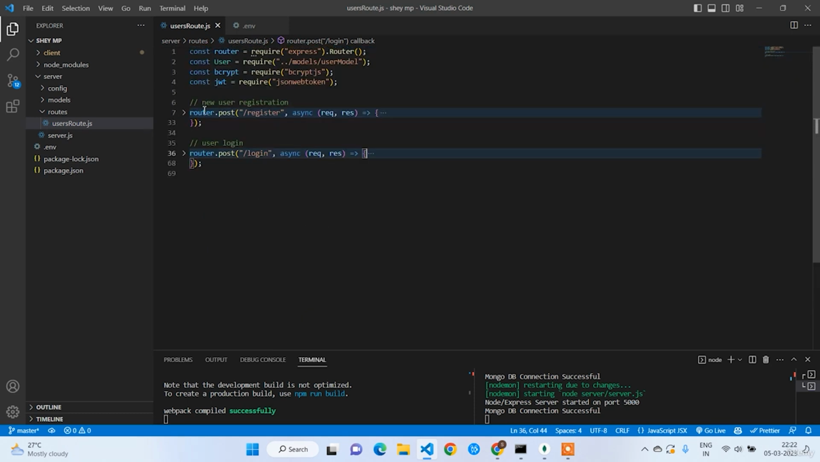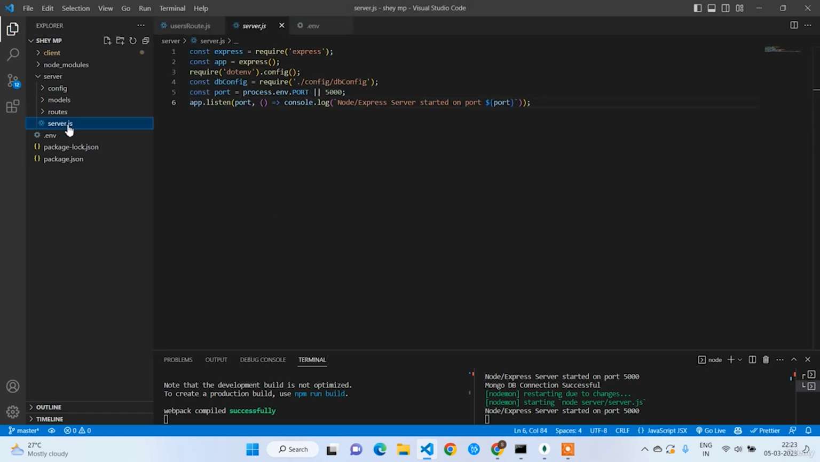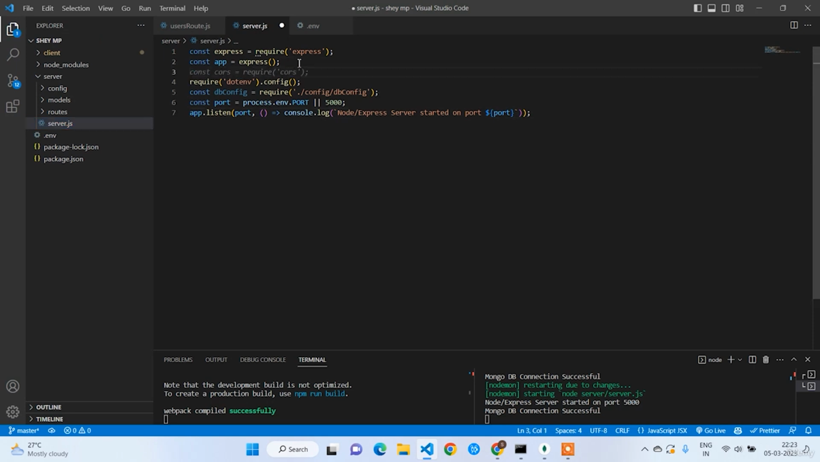So now you have registration and login. So let me export both. module.exports is equal to router. Okay, now go to the server.js. First of all I'm going to use app.use(express.json()) to take the request body from the front end, then only we will be able to destructure it.